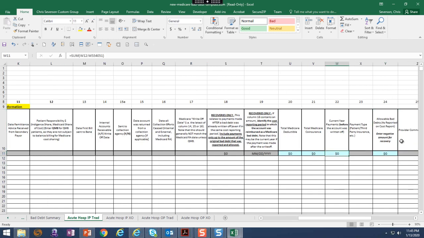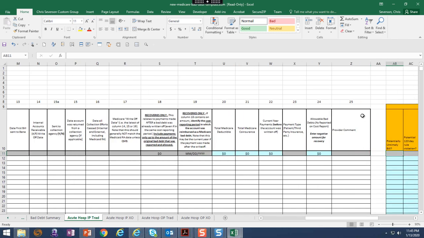The other thing here is 23 relates to 22. What was the payment type? Was it a patient payment, a third-party insurance payment? Who paid it? Column 24 is what amount was allowable as bad debt. What are you actually reporting as bad debt compared to what was the total deductible and coinsurance? Now, keep in mind, this is the column that ultimately goes to the summary. Column 25 is just a provider comment if you have any comments to add in there.